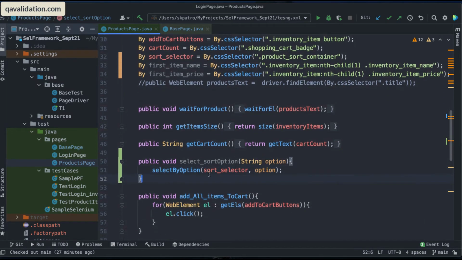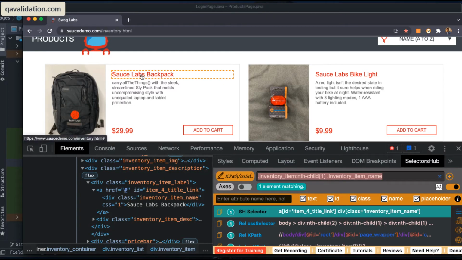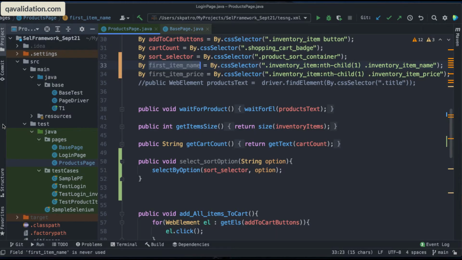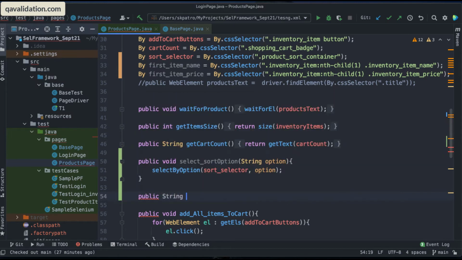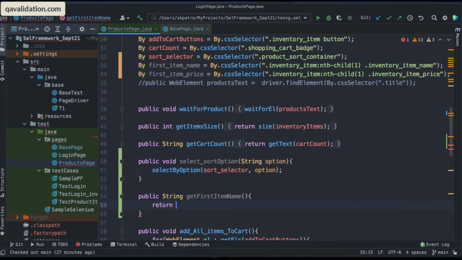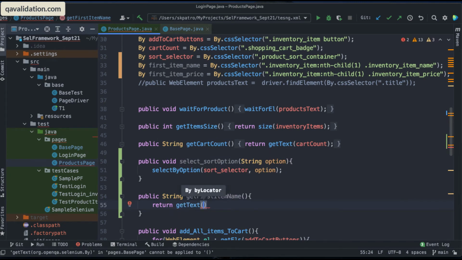Now the next thing is that I need to get the first item. So here I have this first item name, right? But this is my web element. So if you see here, this is my web element. How can I get the text here? By taking the get text, right? So what I'm going to do here, I'll write public String get first item name. For each and every action I am writing a method, so that it would be easy for us. So return, and I will say get text of what? Get text of first item.